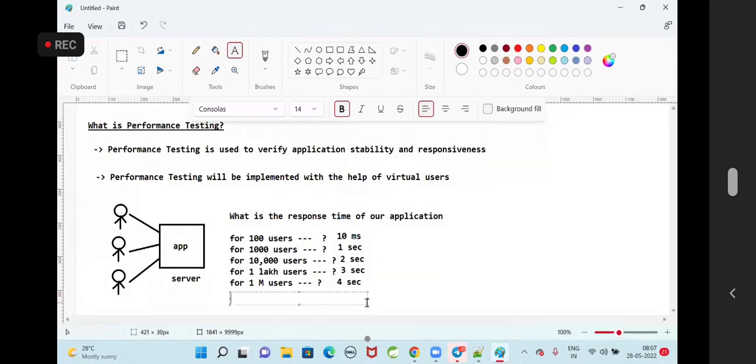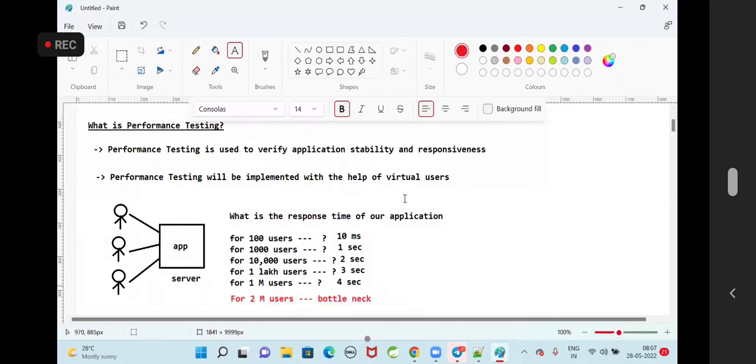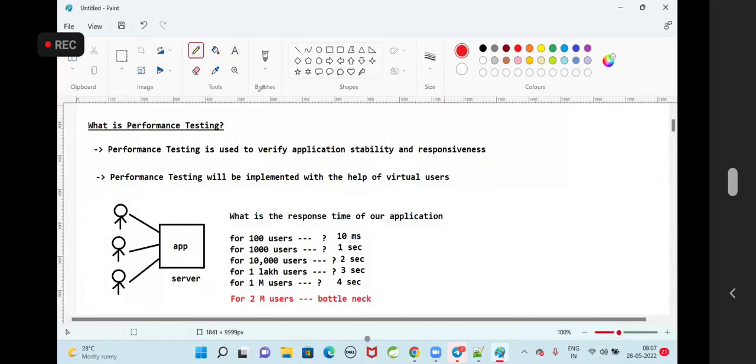For 2 million users, that is the bottleneck, nothing but the failure point. The application will not respond when 2 million users access at a time. So like this, we need to do the performance testing, and we need to provide the results of the performance testing to the client. Now the client will decide that, okay, 2 million users is the bottleneck.